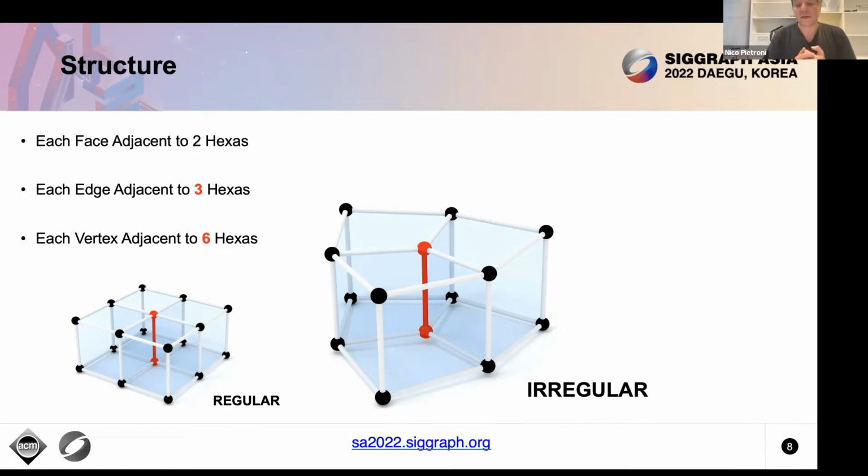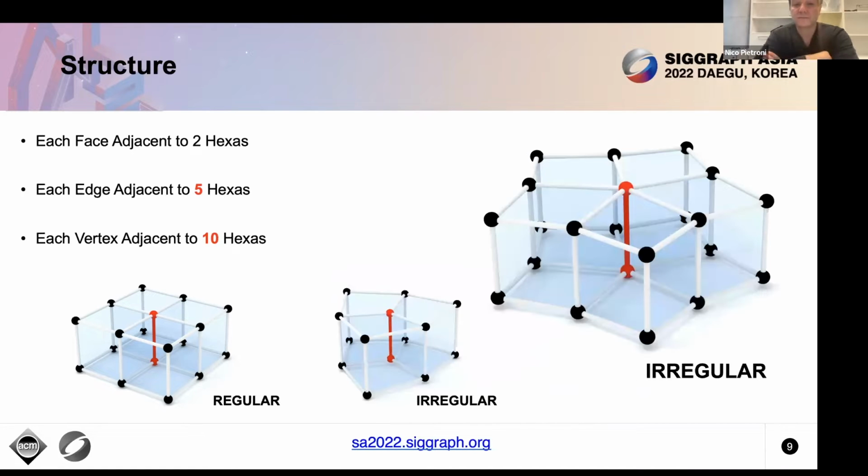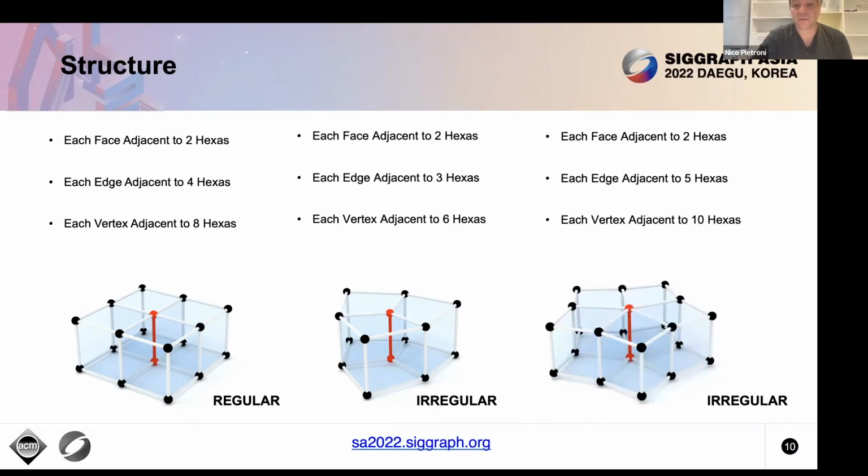Here is an example of an irregular vertex or irregular edge, in red, where an edge is shared by 3 hexes, and each vertex is adjacent to 6 hexes. If you consider another 3 hexes on top of this one, you count to 6. And this is another irregular configuration that you usually see in hexahedral meshes, where an edge is shared by 5 hexes and the vertex is shared among 10 hexes. This is called irregular.